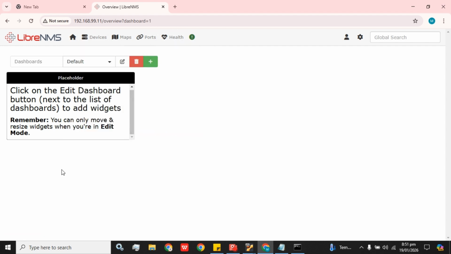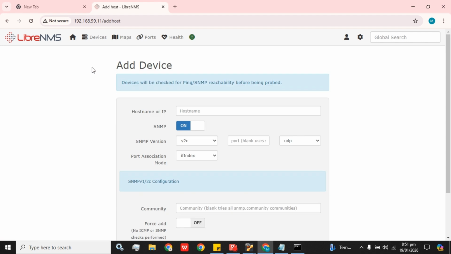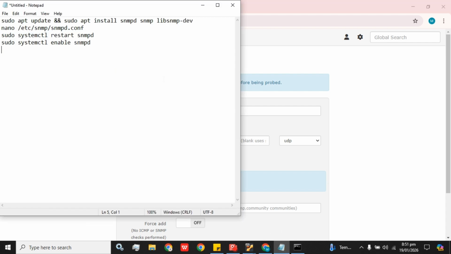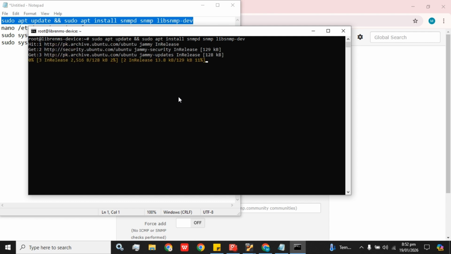You can see on the default dashboard there is no device registered yet. We are going to add a new device. We have to go to the add device menu in the server, and these are the commands you have to run on the device you want to register. So I am going to copy these commands and run them on my device which I want to register.